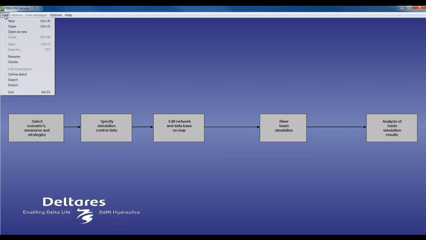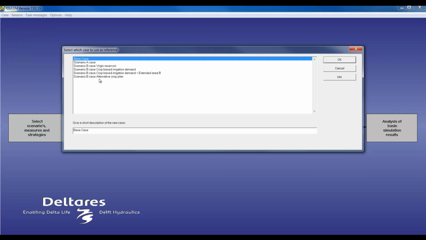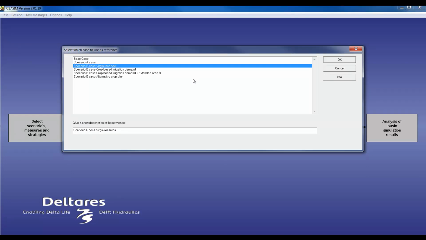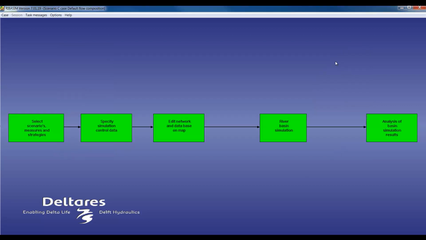Go to case menu, open as new. Use the scenario B case virgin reservoir and give it a name. Scenario C, case default flow composition. Click OK.